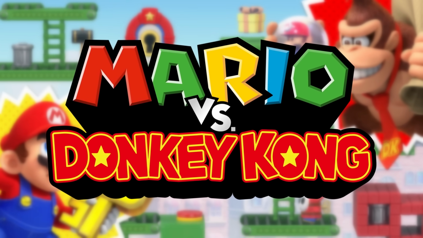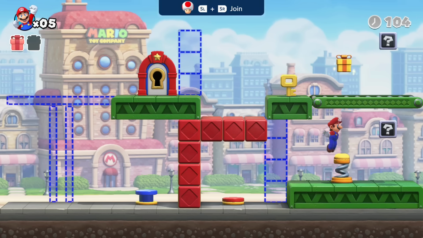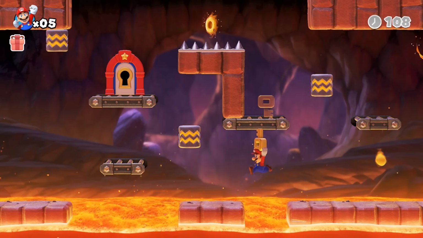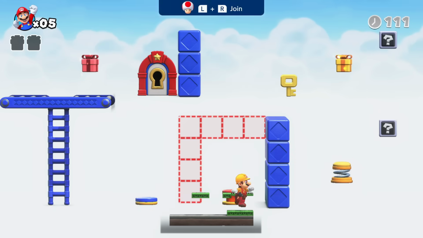Mario vs. Donkey Kong just came out, and even though it's a pretty bare-bones remake of a GBA game that was pretty simple to begin with, I think it still has a lot of potential for customization. So without further ado, let's mod it.